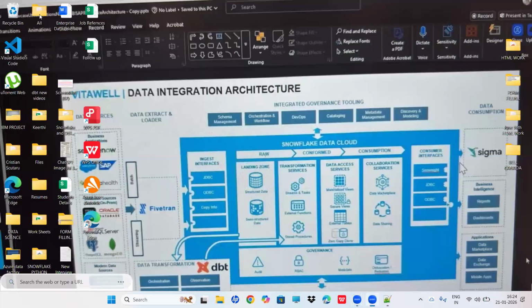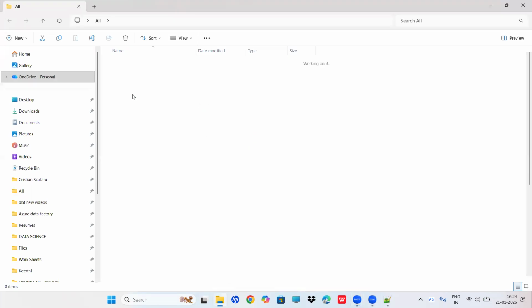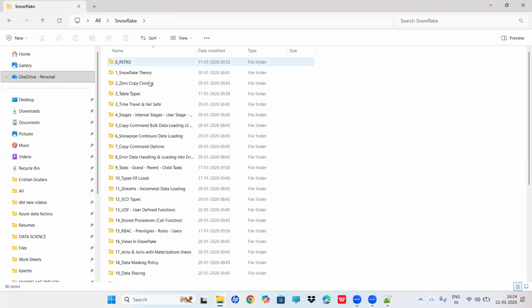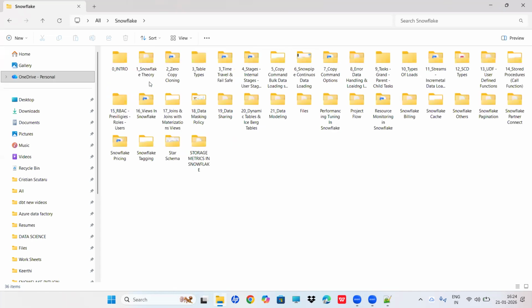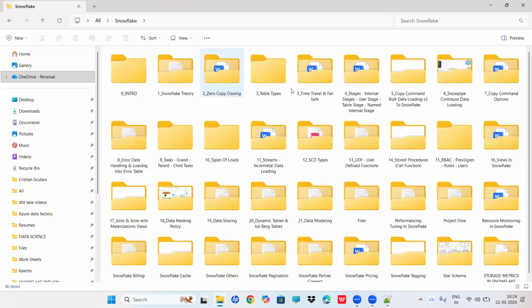I will open the syllabus and go topic by topic. This is Snowflake theory, like micro-partitions, clustering key, layers, table types, time travel.